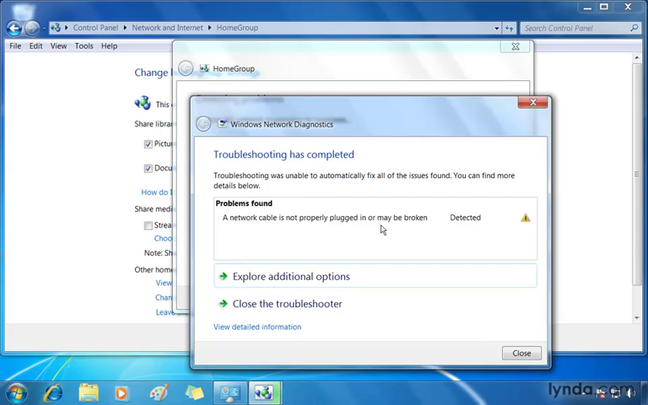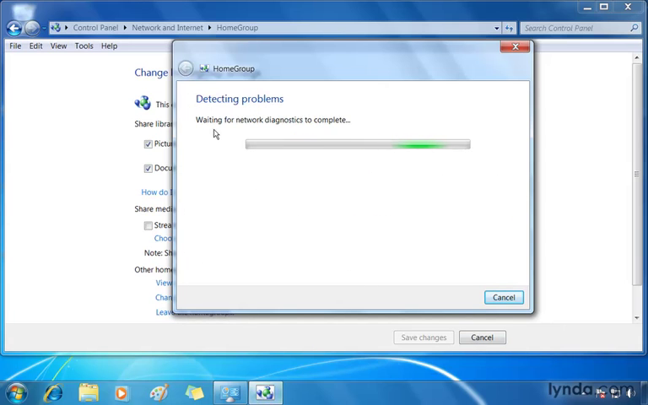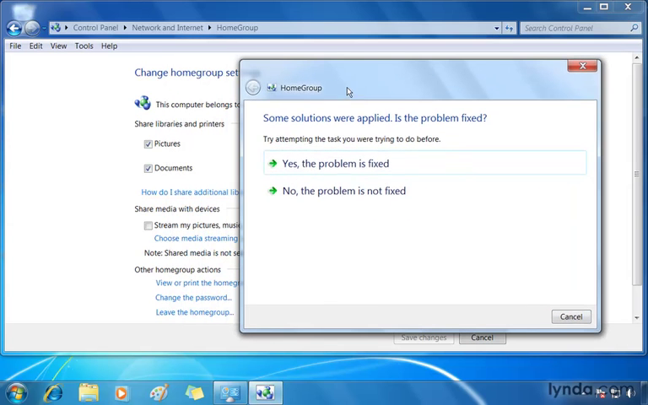Now it's still busy. Remember, we've got that other window running in the background. So we can close this one up, and you can see it's detecting problems, waiting for network diagnostics to complete. When we close that up, it's completed. Now it's checking HomeGroup security. Solutions were applied. Is the problem fixed? Well, if we move this out of the way, sure enough, yeah, we've got our HomeGroup in the background. Yes, the problem is fixed.